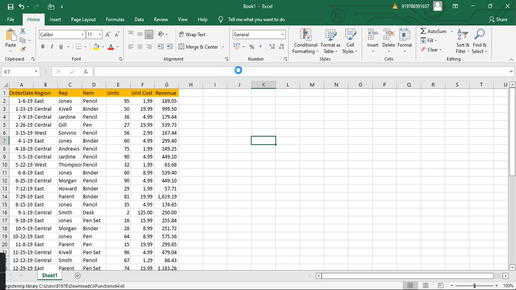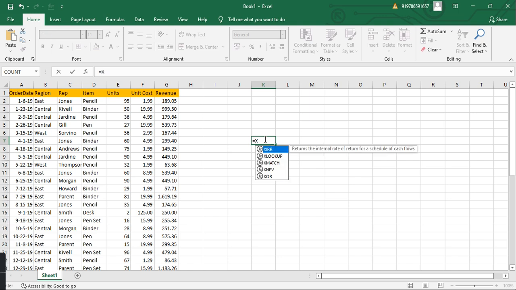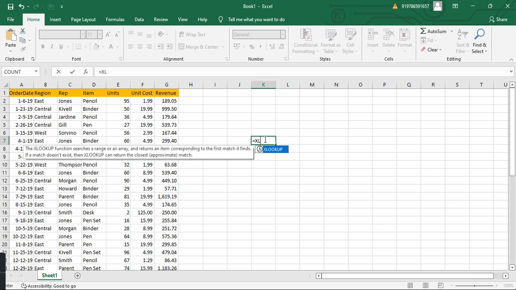I will give the link to download these X functions in the description. So those who do not have these X functions, 64-bit or 32-bit, can easily download them by clicking that link. Now I think it's downloaded, so type equal to, now click XLOOKUP.